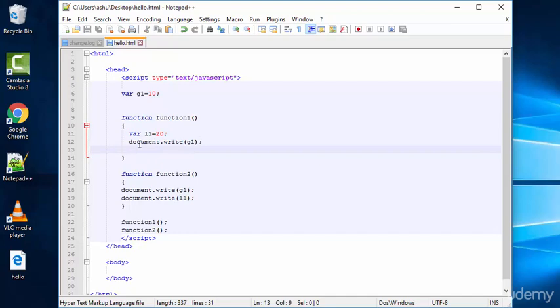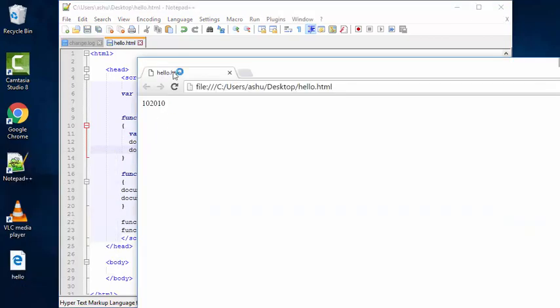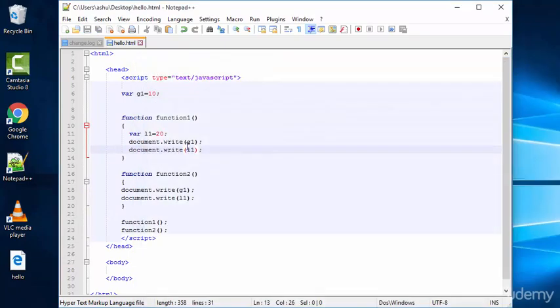Now in order to check if L1 could be accessed in function1, we simply type document.write and print out the value of L1. As L1 is a local variable here, it could easily be accessed from function1. So let's save the code and execute it. You can see that the value 20 popped up, because this function gets called and could easily access the value of L1.